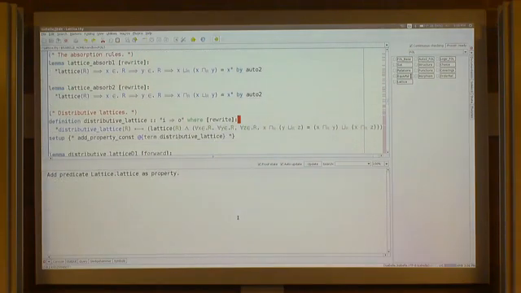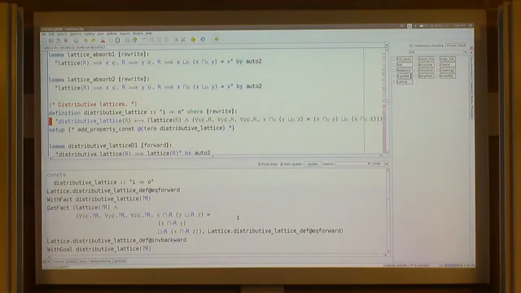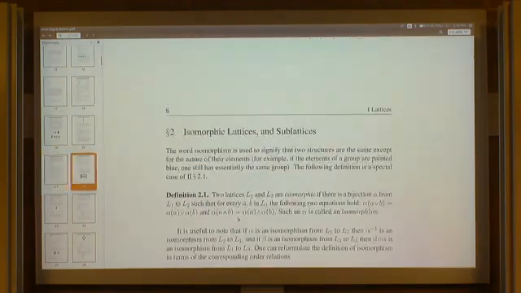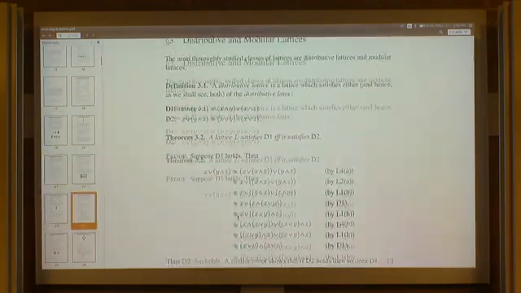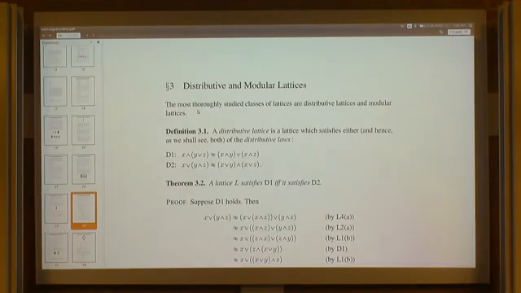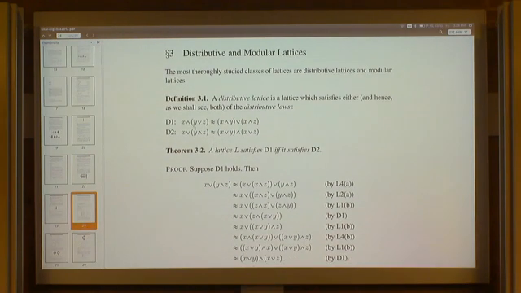Okay, and now this distributive lattice. So distributive lattice is here. Let's read this while this is running. The most thoroughly studied case of lattices are distributive lattices and modular lattices. A distributive lattice is a lattice satisfying either, and hence both, of the distributive laws. So basically we have to show that these two are actually equivalent.